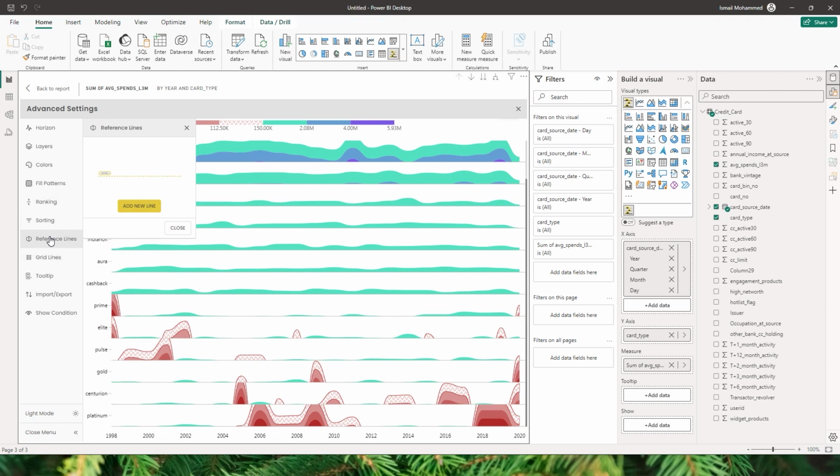Let's head to the next feature here, which is the reference line. I can add a reference line to my visual. So when I click on add new line, I have an option here where I can choose the value where I want to add a reference line on the x-axis. For example, let's say I would like to add a reference line here in the year 2014. I can select 2014 here.